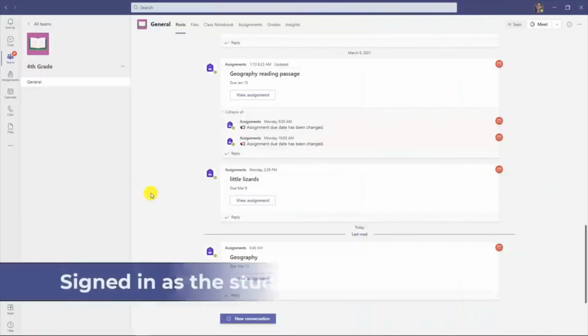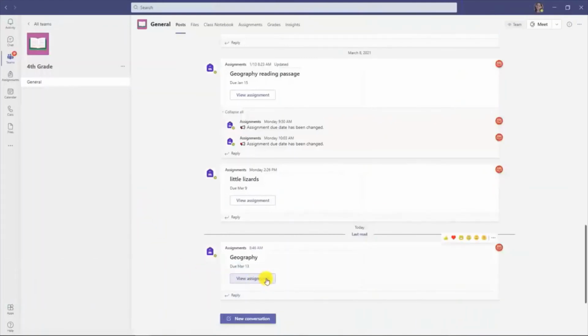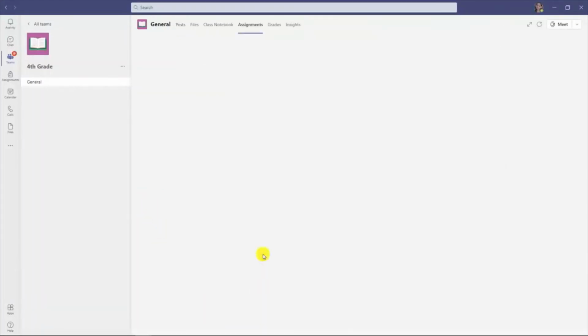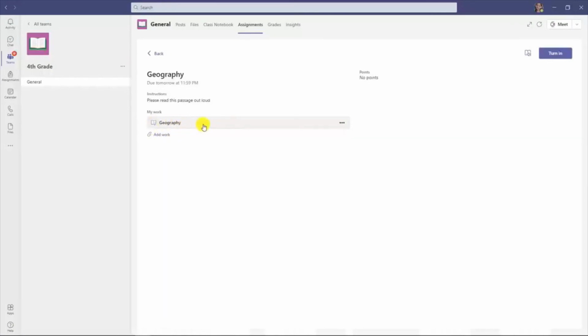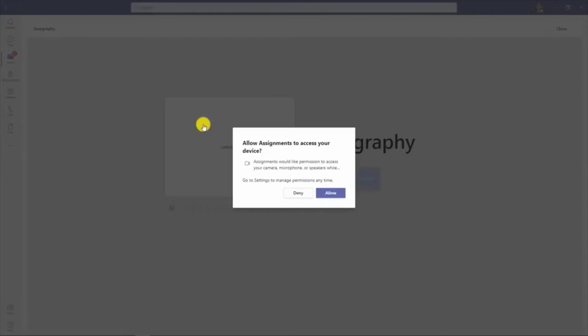Now we're showing the student side, and I'm going to go down here, and here is that assignment, geography. Open that up, and you're going to see a special little icon next to geography. I will click this. Now, the first time that this runs on the student side, they will have to click allow so they can allow permissions to the camera, the microphone, and the speakers. So when I click allow, that will turn on the camera and it'll test the audio and video.